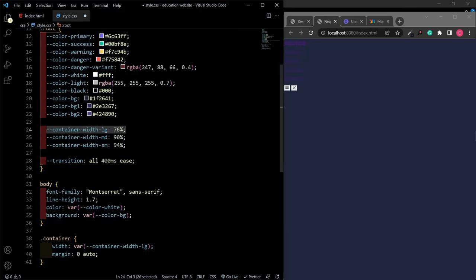On large devices, it's going to be 76%, and we are going to change it when we get to the media queries for tablets, and then we will also change it for the media queries for small screens, which is phones. Okay, actually let me, I'm going to make this easy.